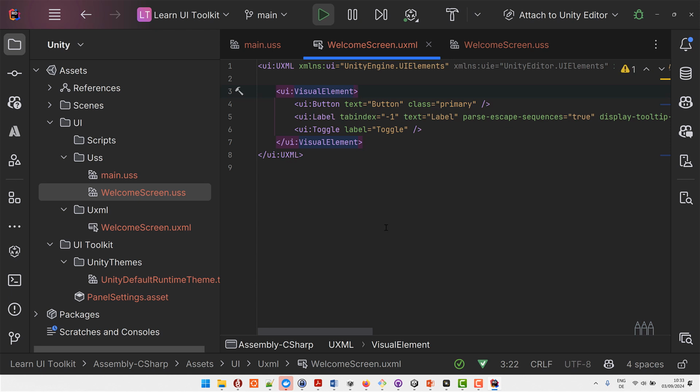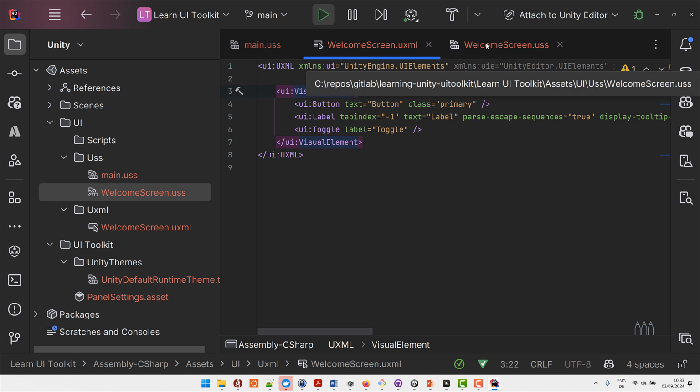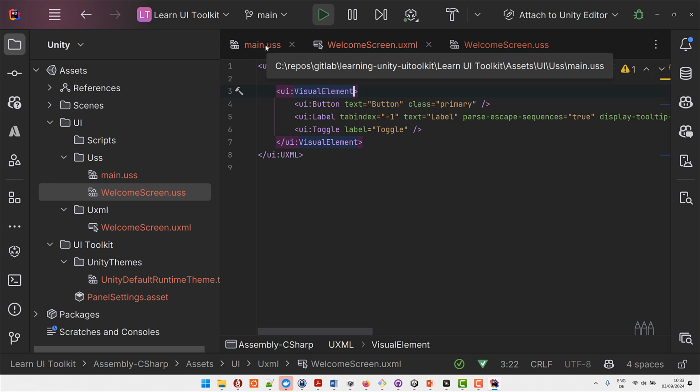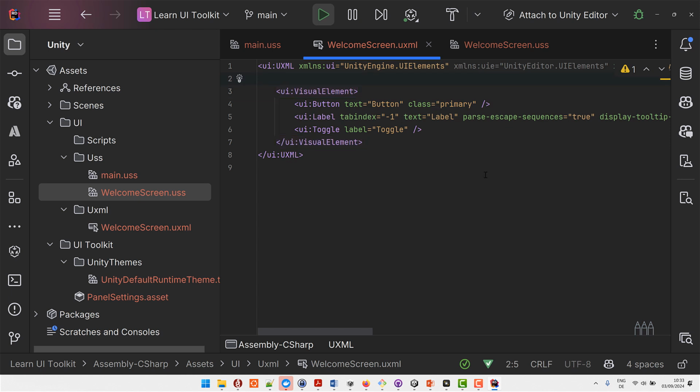So far, this UXML file does not know anything about this USS file. It only knows everything we defined in main.uss because it's part of the theme. It's imported to the theme. So to make these styles available here, we need to define it with the style and the source attribute. We can address this source relatively.